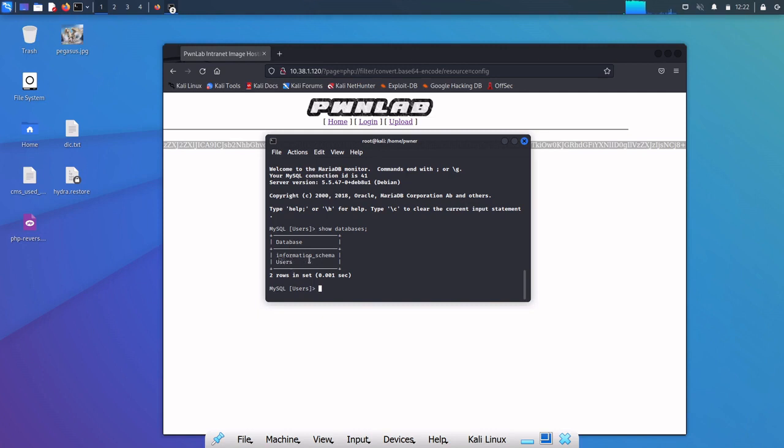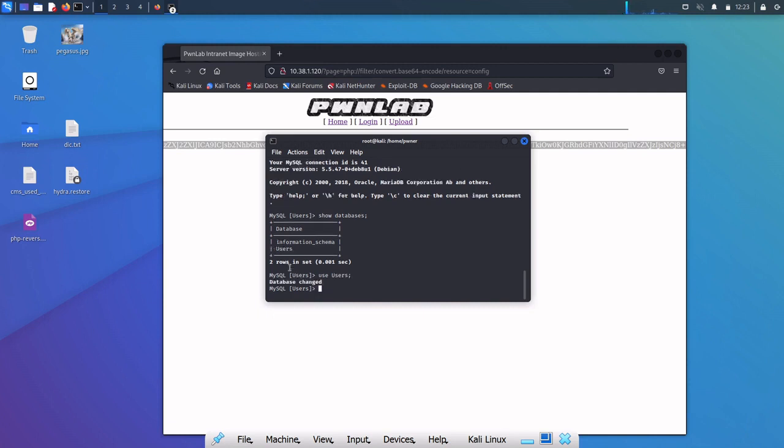There's one called information schema, which is not that important here, and there's one that's called users. So we're going to use that one. We're going to say use users. This is going to allow us to use that specific database. We're going to hit enter, and it says database changed.